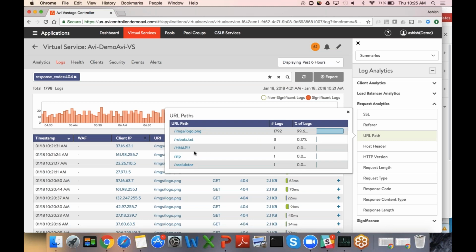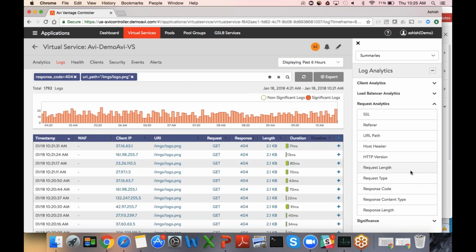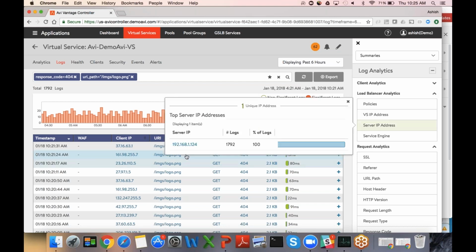Okay, there are a bunch of one-offs, but there is primarily a logo.png file. Let's filter the logs further and see which backend server is generating this. So let's go ahead and look at the load balancer analytics and look at which IP address on the backend side. Only one. Only one out of the 4 servers that I'm load balancing has this file missing. This can be done by the network team to tell the app team it's not the network, it's the app, and here is the problem.